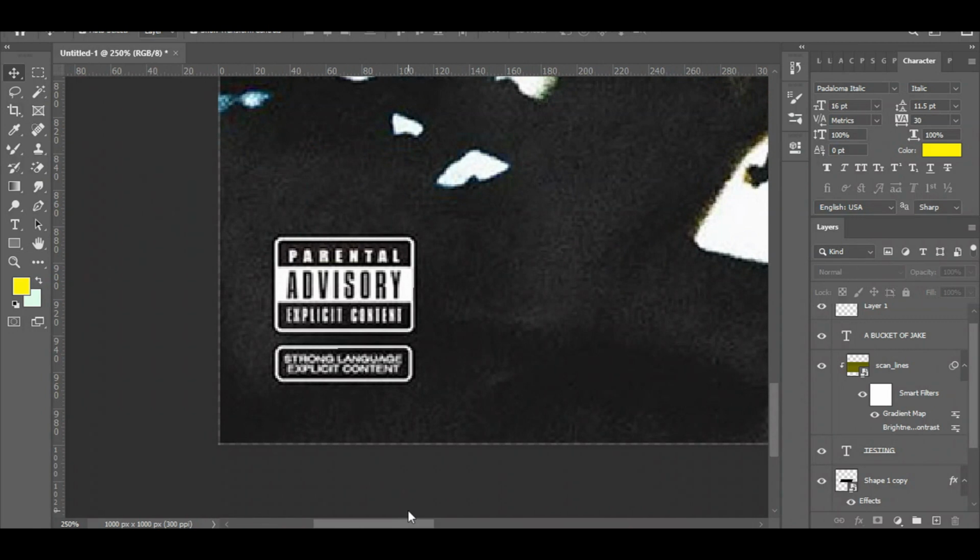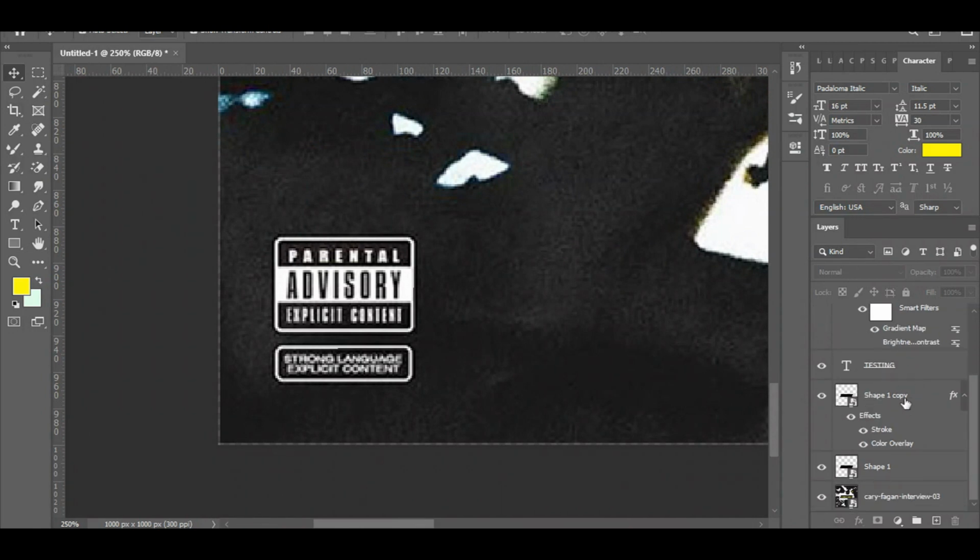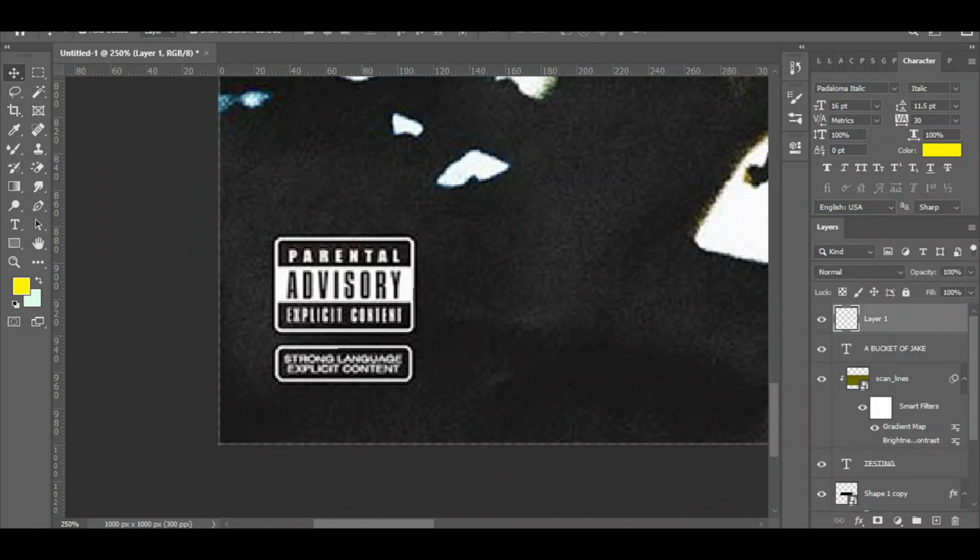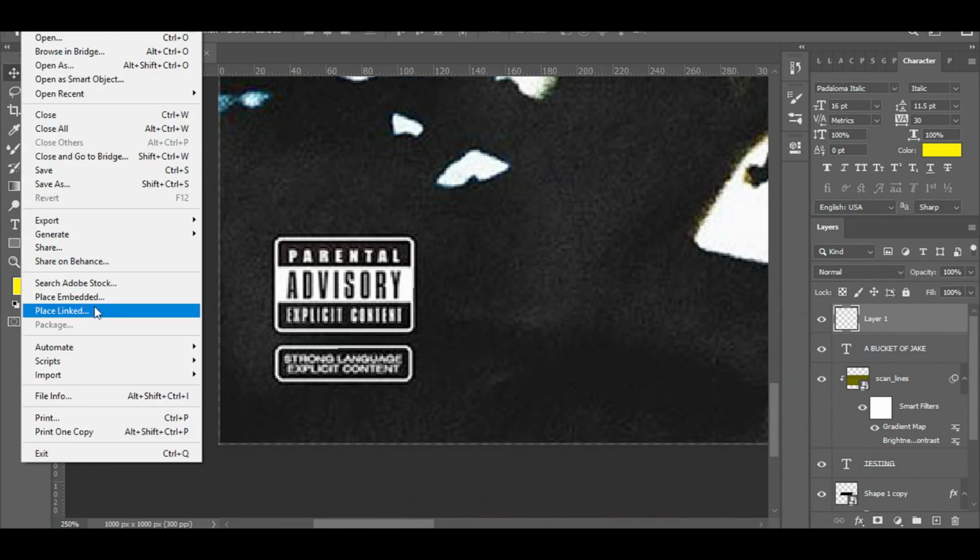And then after that, I went to the bottom to work on creating the parental advisory sticker. The parental advisory sticker was pretty easy enough.